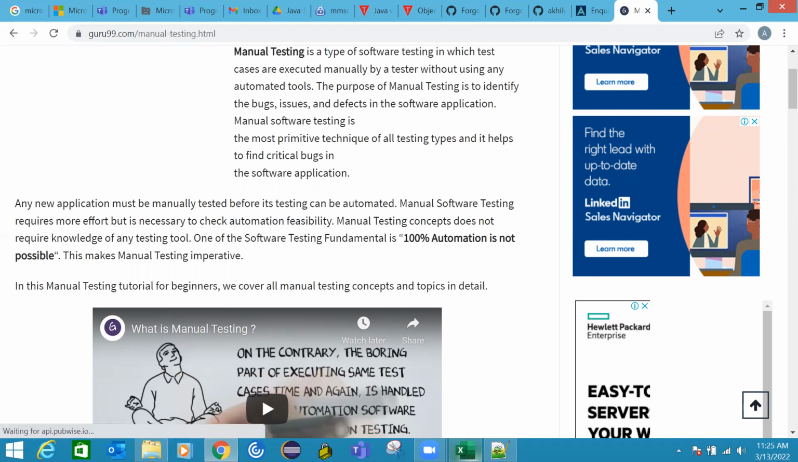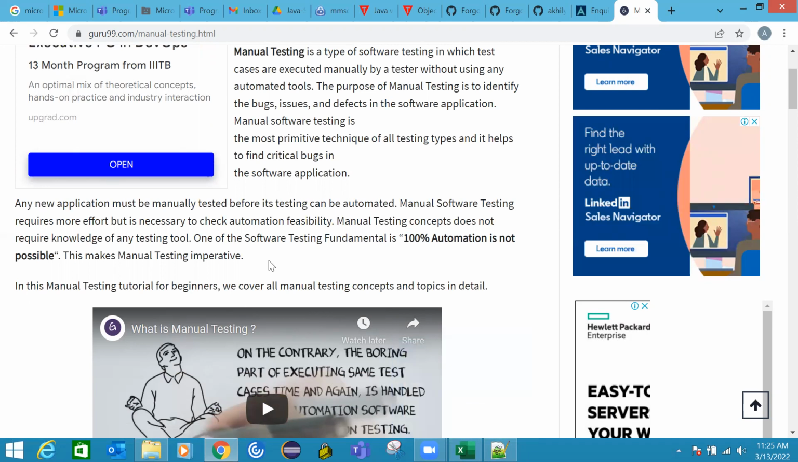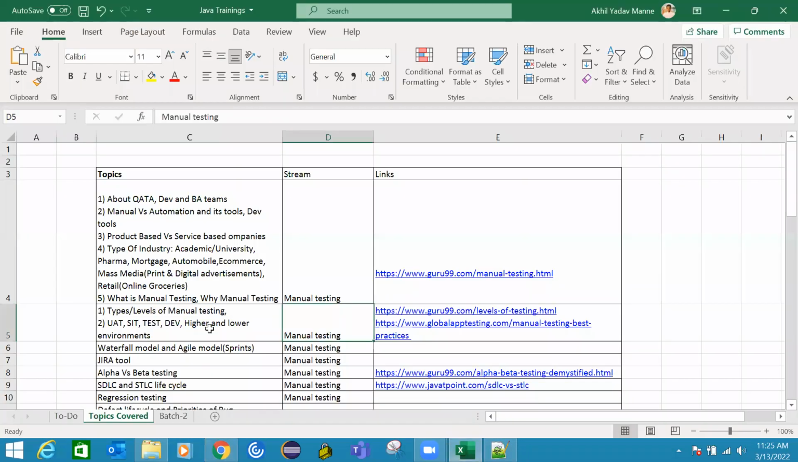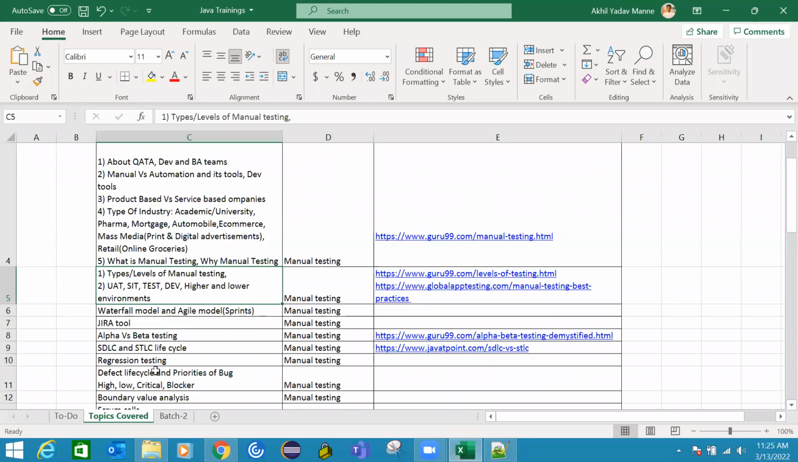Yeah. I will tell you what process needs to be followed. That would be covered as part of which class? Drafting test cases.